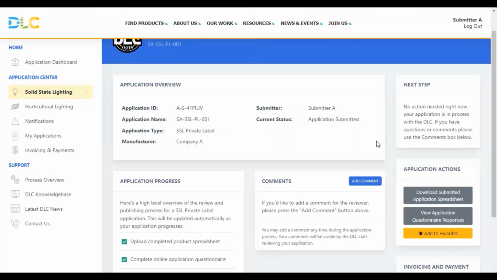If you have any questions on how to complete the private label agreement form, please contact applications@designlights.org.